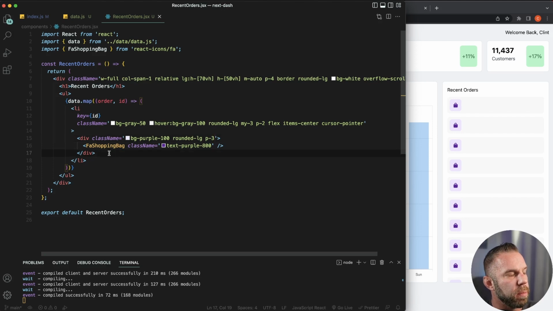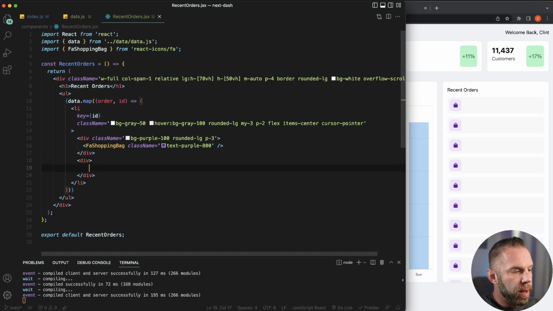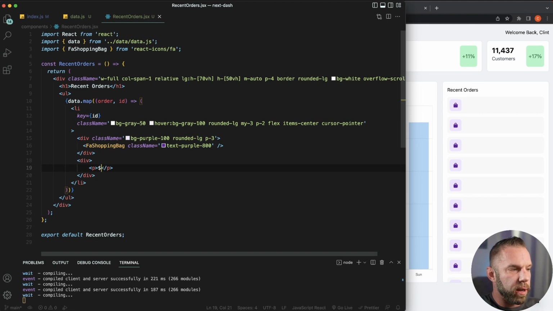Okay, so just below this little icon container, still inside of our list item, what I'm going to say here is, falling out of the screen here. Sorry about that, you guys. So what I'm going to say just below this, but still inside of our list item, is we're going to need to create another div here. And we'll say this is going to be a p tag here. This is going to be our order total. So I'm going to give this little $sign there.